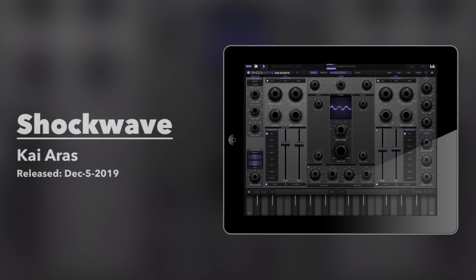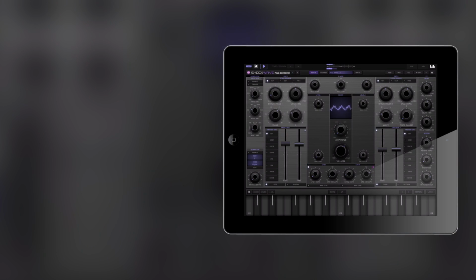Right, so my last pick is Shockwave by Aras. This one was released back in December 2019, and it was a nice rounding up of the year actually. What a great synth.